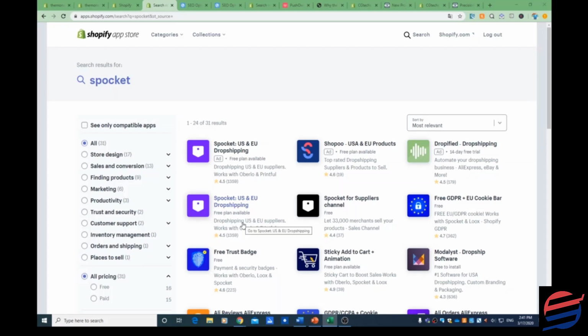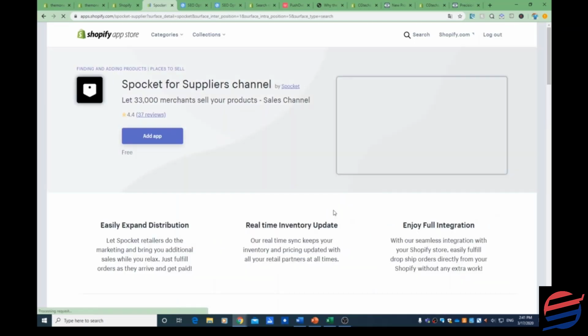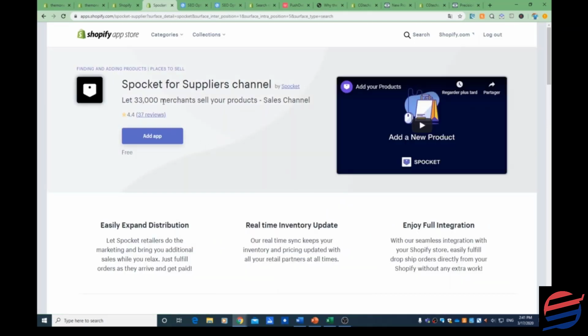It can work also. But if you want to sell your own products, if you want other dropshipping stores to sell your own product, you can use Spocket for suppliers. So you simply click on it, and as they say, they have 33,000 merchants that are reselling the products. Basically, I will not add the app because I don't have products on this store.